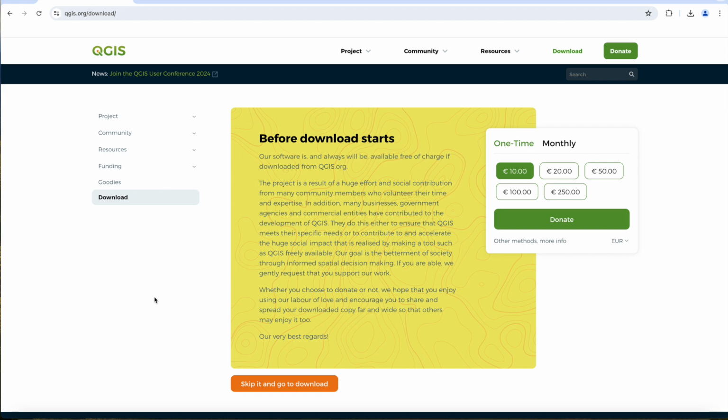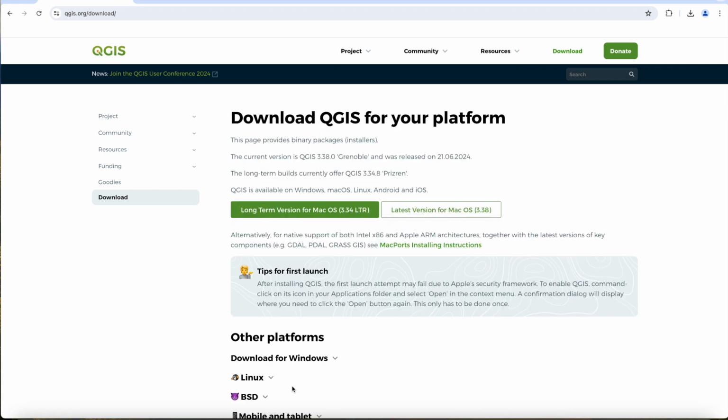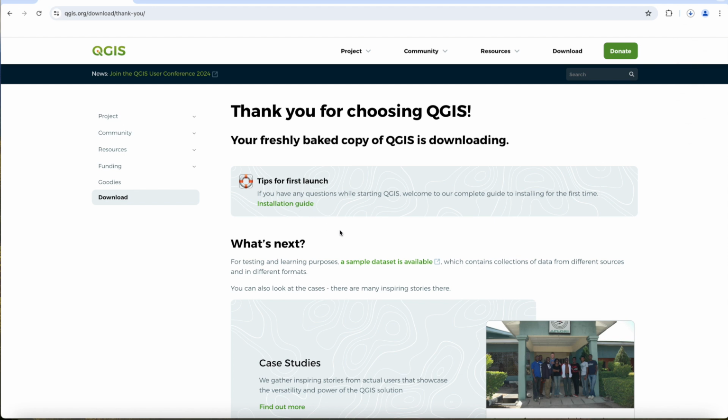This screen will ask you if you would like to make a donation. You can do so if you wish, but if not, you can click skip it and go to download. Now, on this screen, click the long-term version for macOS. This will begin the download.